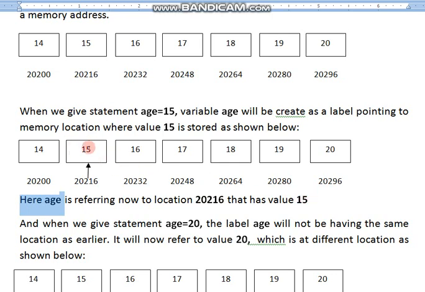The other locations don't have any label yet, because we didn't specify a variable or a label for them. As we specify the label for this particular location, 15 has a label now, and that label name is age.